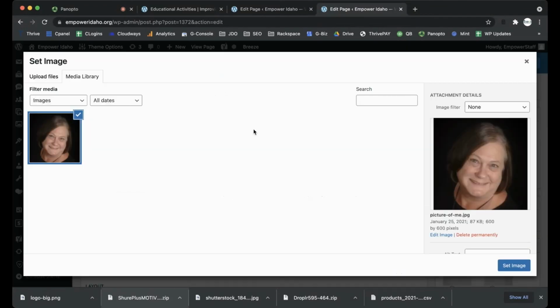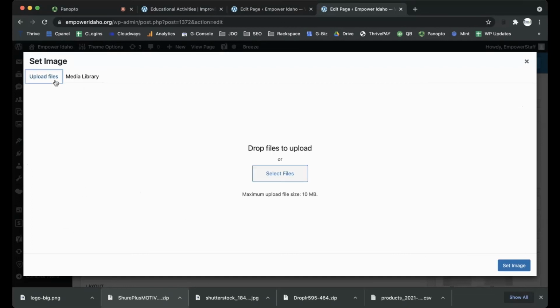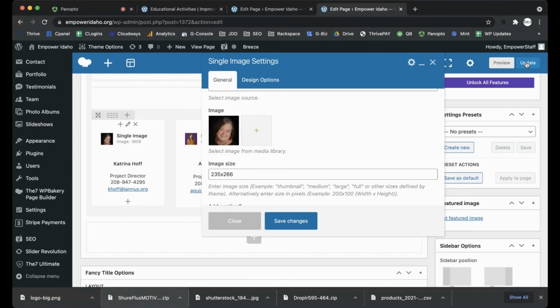When I do this, this is going to pop up with the media library. All of your images that have ever been stored will be shown here. You can also hit the Upload Files button right here and select a file to upload from your computer.